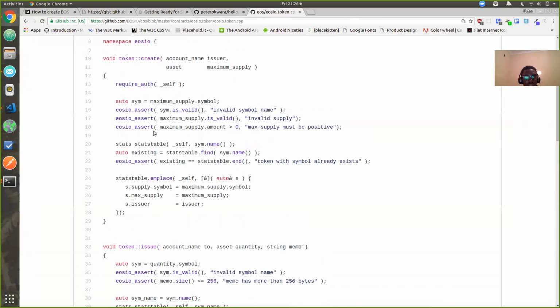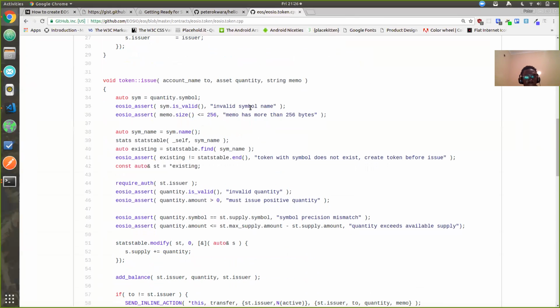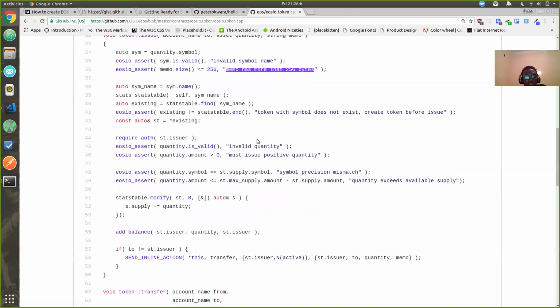When you see eosio.assert, those are error messages. Over here, if the token is already existing, it gives an error. You go to the issue one, you can see some assert messages like invalid symbol name or memo has more than 256 bytes. So apparently the memo has to be within 256 bytes, and how that is checked is through memo.size. You cannot issue a token that has not been created, so this is just a check for that.